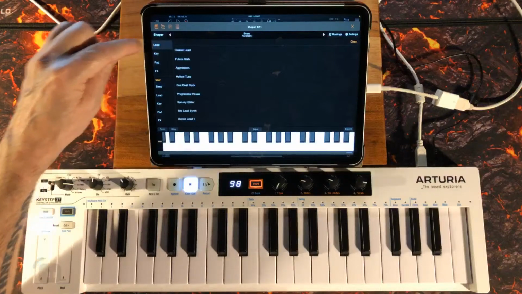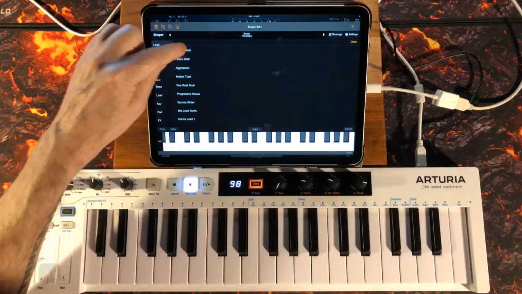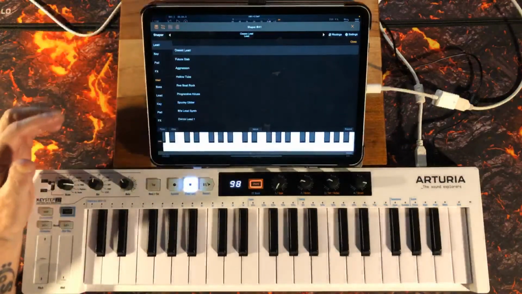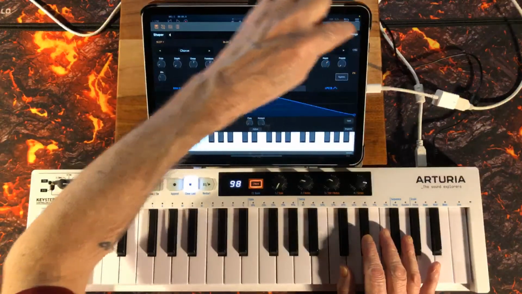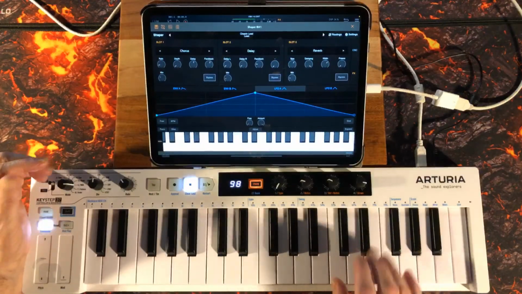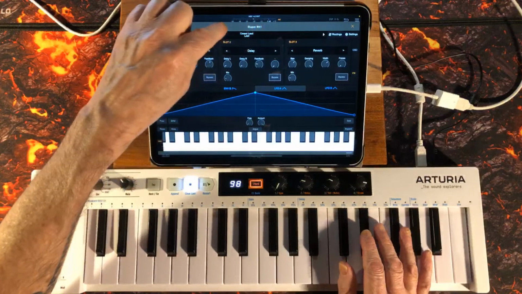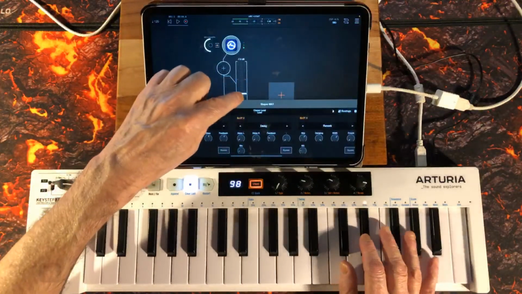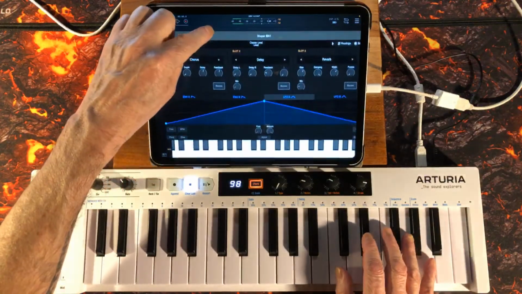Okay, so I guess we'll start with listening to a few of the actual presets, which are really nice. I'm just gonna make sure we're not going too loud, I guess.